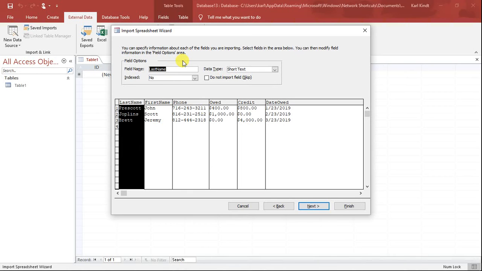Now it's asking for the specification about each of the fields that I'm importing. So you select the fields in the area below. You can then modify the field information in the field options area. I want to keep the name. Last name is fine. Data type is short text, which is all right for that data. Indexed, it says no. Yes, I do want to index that, and I do want to keep duplicates. I could have a person with the same last name particularly, and so if I have duplicates, I want those imported too.